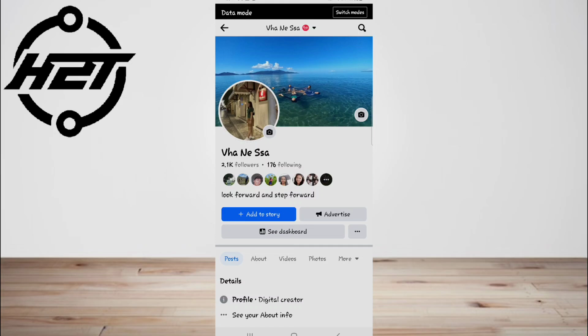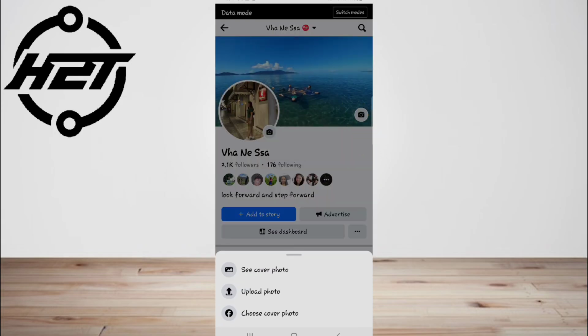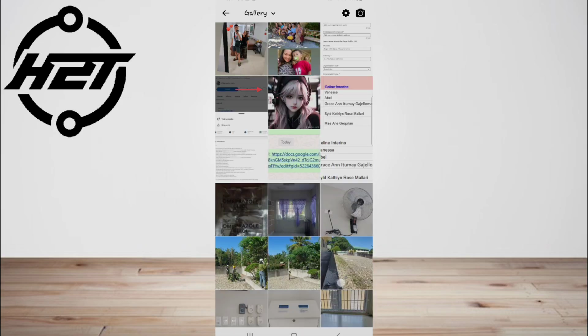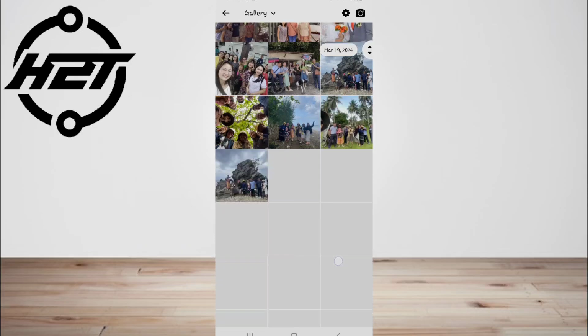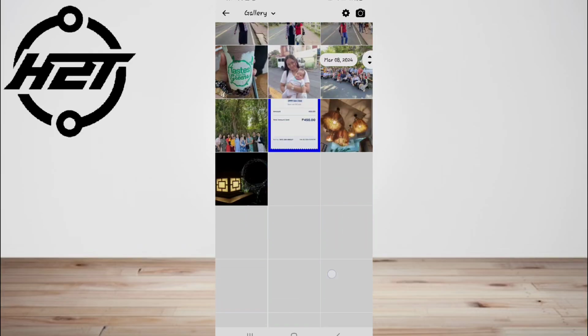First, navigate to your Facebook page. Then tap the menu and tap the cover photo. Click the cover photo, then tap upload photo. Then select the photo you'd like to upload.